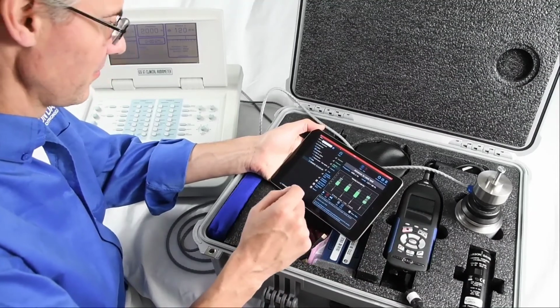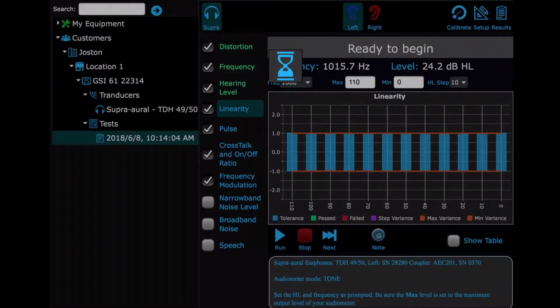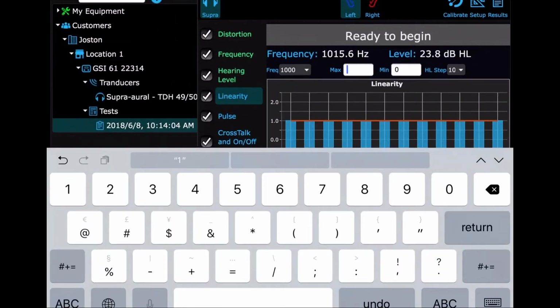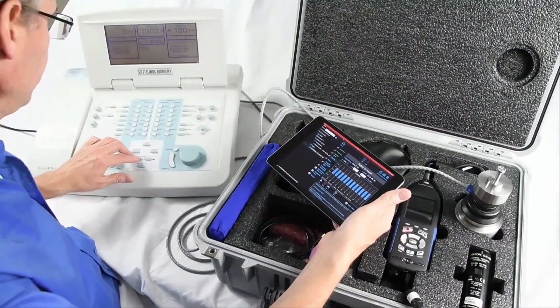He can keep his hand on it and turn as each frequency passes. To advance to the next test, you can select the next icon or choose the next test in the list. For linearity, select the frequency you want to test at. Brent chose 1 kHz. Then you enter the max and min level along with the step size. This isn't necessarily the constraints of the audiometer, but rather where you want to test at. It is good to set up the test before you begin.